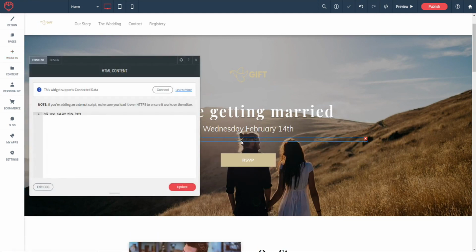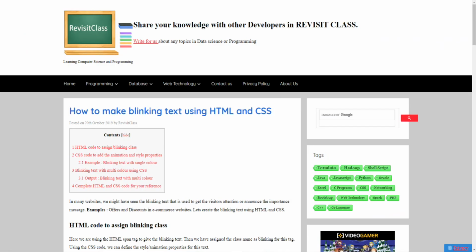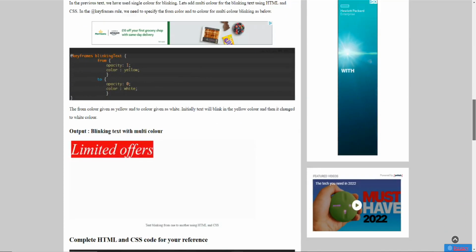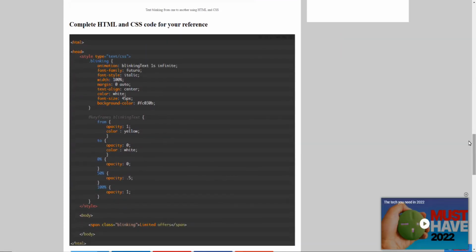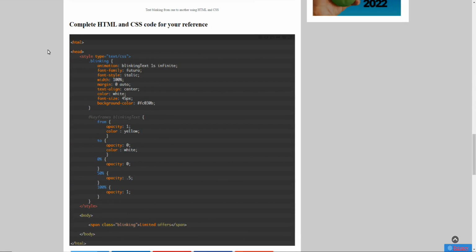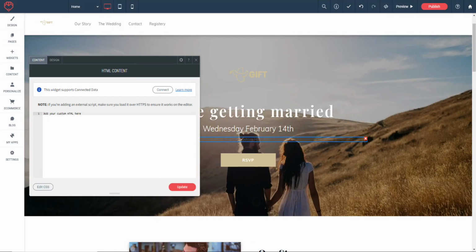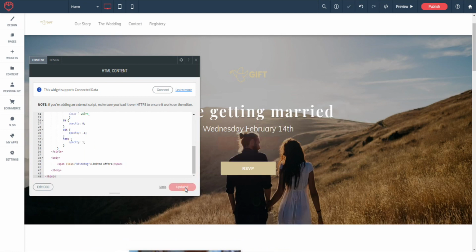So I'm looking to have some flashing text up here to draw the user's attention. I go on the internet and I'm looking for something like blinking text. That will do. So I'm going to scroll down to the code. I'm going to close these adverts. So I'm going to highlight the code, Control C, copy all. Go over to here and paste it in here, Control V, and update.